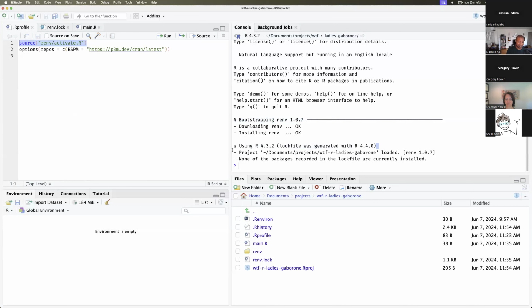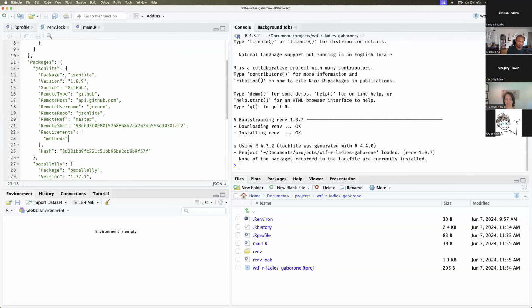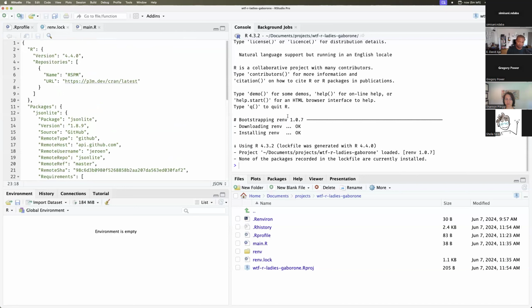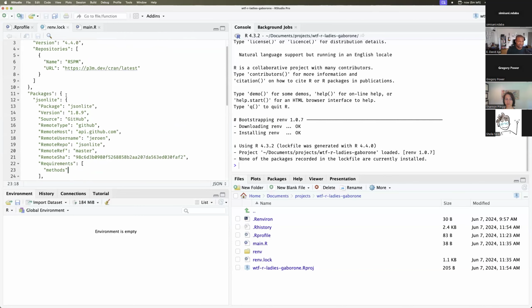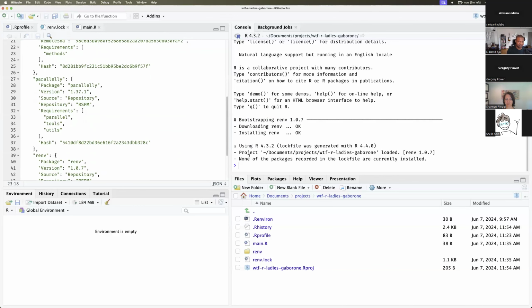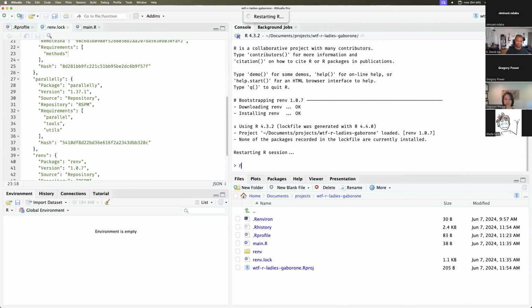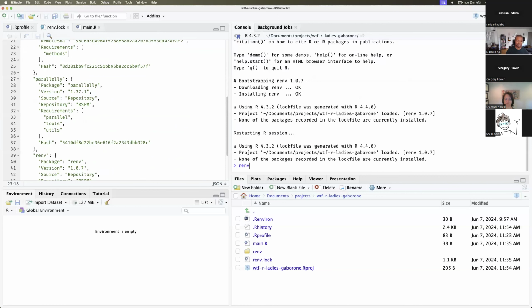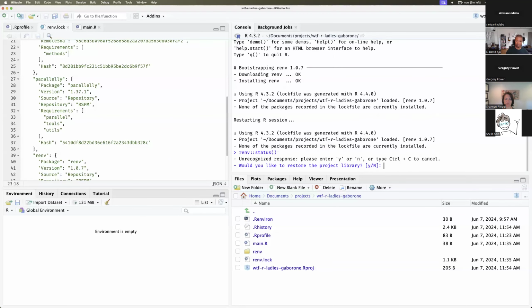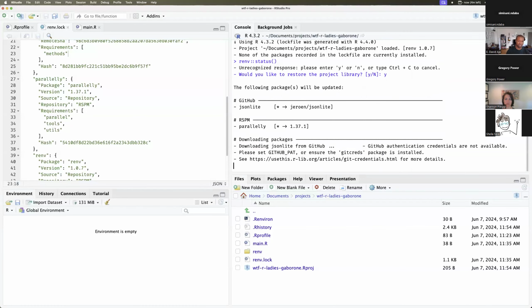And then you see I get this informational message that says that I'm using R 4.3 now, but my lock file was generated with R 4.4. And the other thing I get is a message that says none of the packages that I requested in the lock file are currently installed. So if I look at the status, something wacky is happening there. If I look at the status, then I get asked if I want to restore the project library.